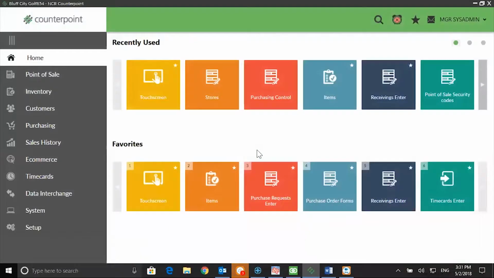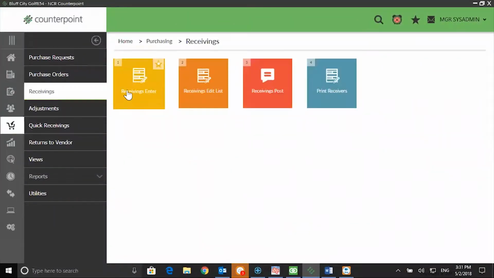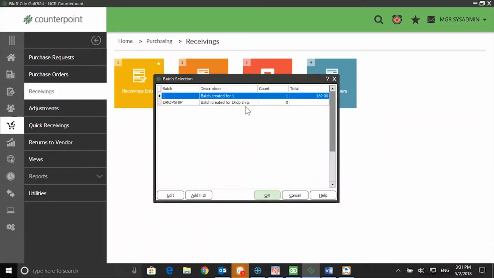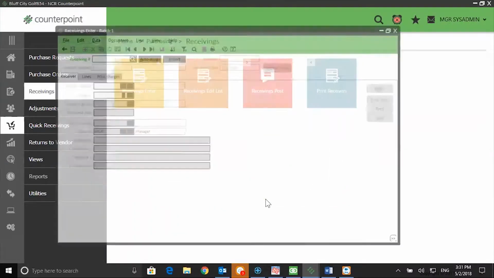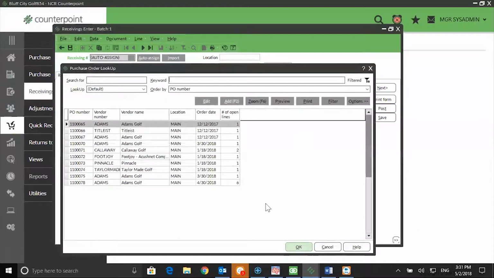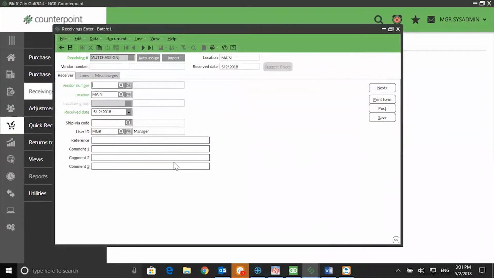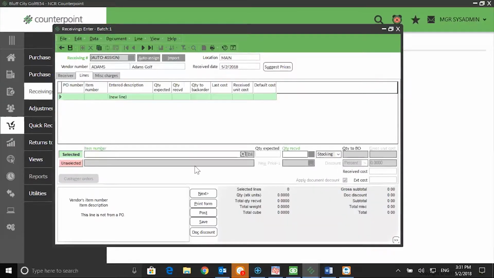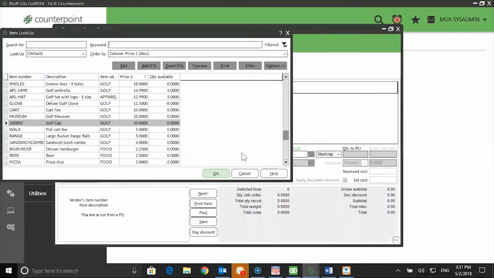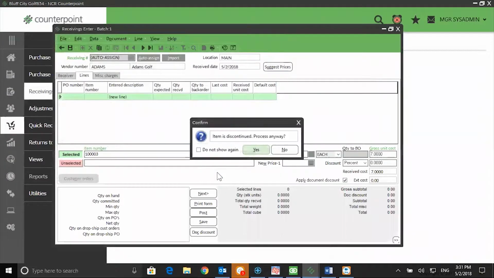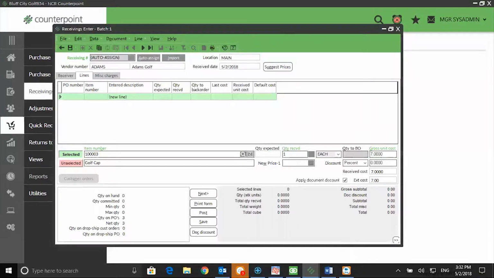The behavior is also fairly similar in purchasing and receiving. So I'll just go to Receiving, and let's start a receiving. And I'll log into my batch 1 and auto assign a number. I'm going to cancel out of selecting a PO. I'll select an item and then go to lines. And now I'll go to lookup, select the golf cap, and so I get the warning. Now again, just like in point of sale, your buyer or your receiving person can just click on Yes and order or receive the item anyway.